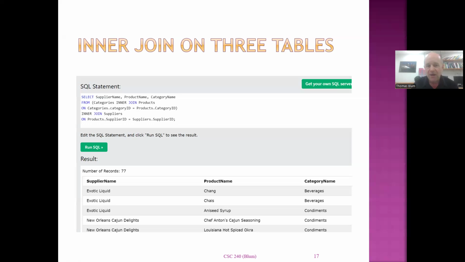So the product table, in addition to its own product ID, will have a supplier ID connecting it to the supplier table and a category ID connecting it to the category table. And so I'm saying I want supplier name, product name, category name, and then I'm doing categories inner join on products. And that's on the category ID matching the categories category ID and the products category ID. And then I have that in parentheses. And then I inner join that on suppliers. And then the product supplier ID is matching the supplier ID. And then that gave me all my products and their suppliers and their category names. So that's just how to do three tables.